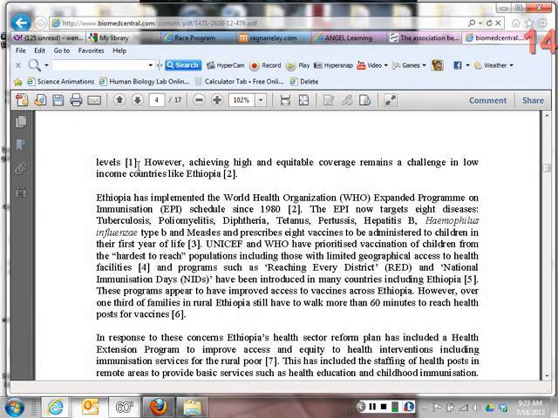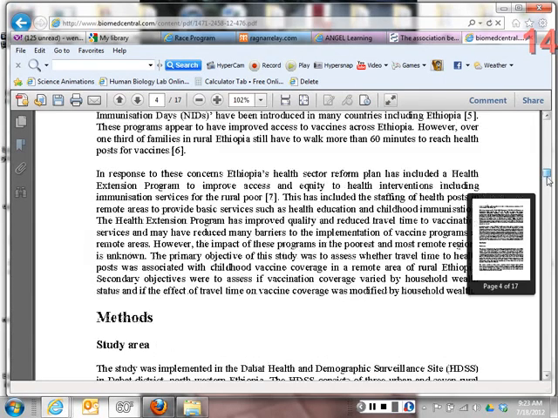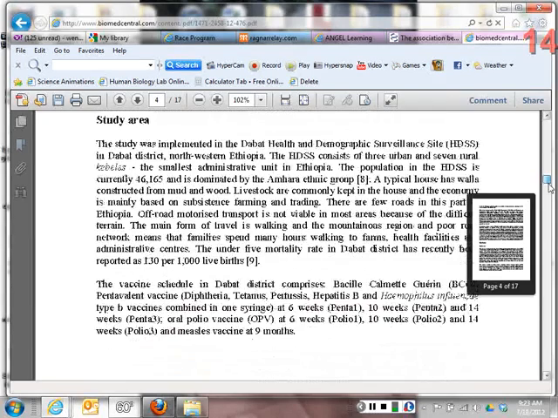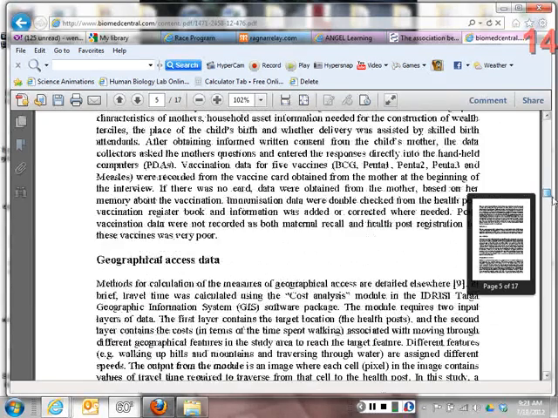one of the things when people look for sources that you can do is, let's see if we can find something on here. So the methods, you're not going to have that in yours because you're not actually conducting a study.